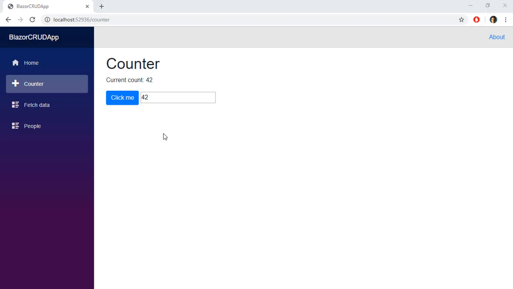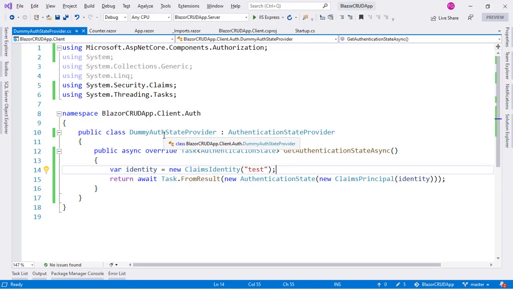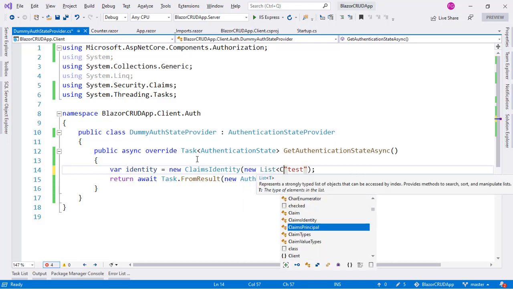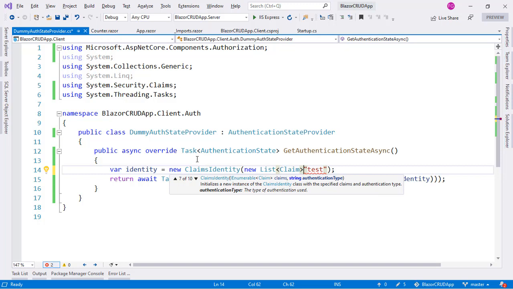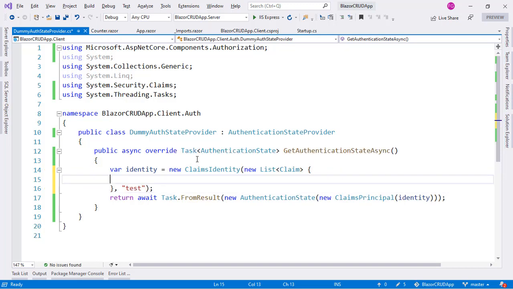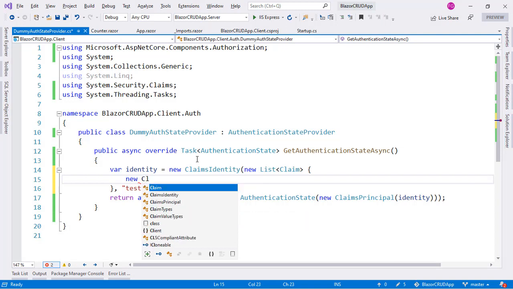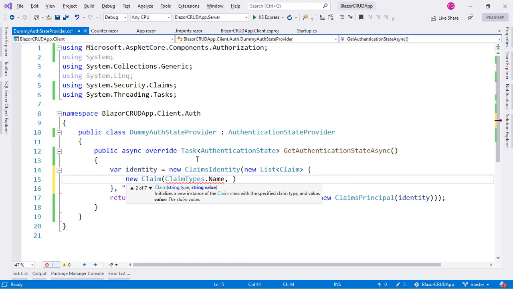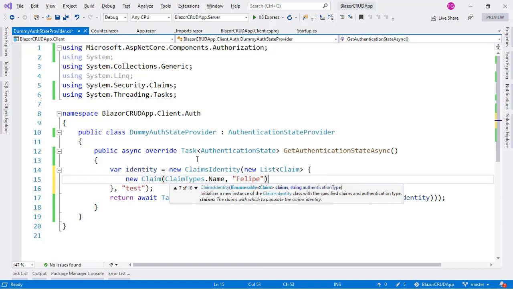Something else we can do is to define claims. A claim is a piece of information about the user in which we can trust. And we can trust in that information because it was issued by an entity in which we trust. In our case, we will have claims that will come from our web API. But here what we're going to do is just hardcode one claim. So we're going to say a new list of claims. And I'm going to initialize here a claim. And I'm going to say new Claim, where the claim type is going to be name. And I am going to say that its name is Felipe.